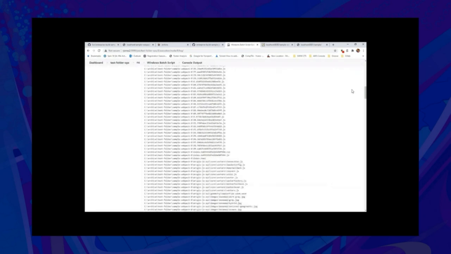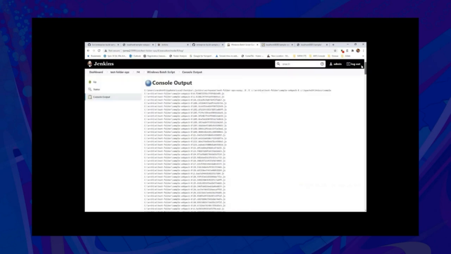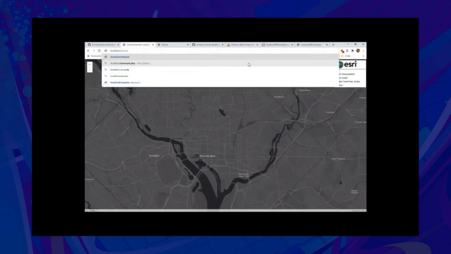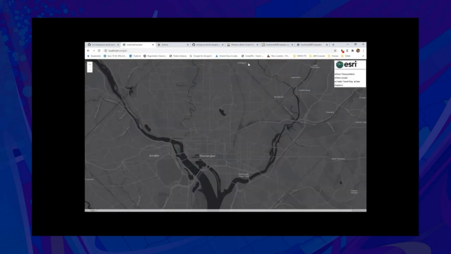So we can see it pulling everything out of the archive and copying all the files over. Since we're deploying to the same web server, we'll go ahead and check out our sample web application, and we can see that it's deployed.